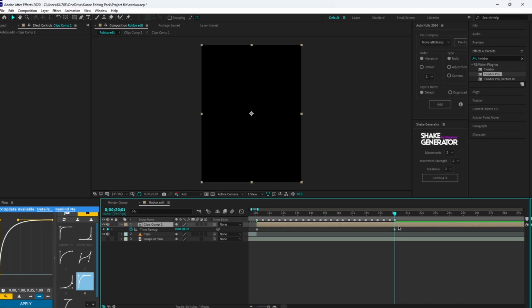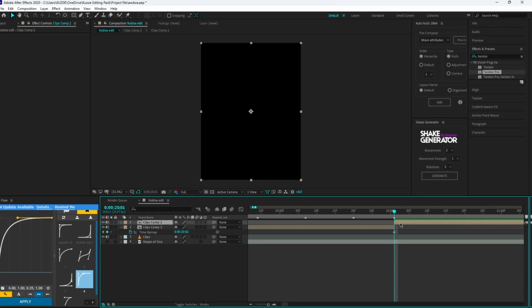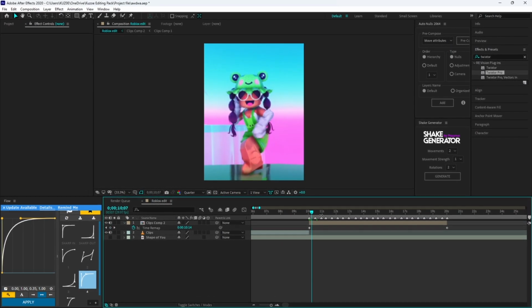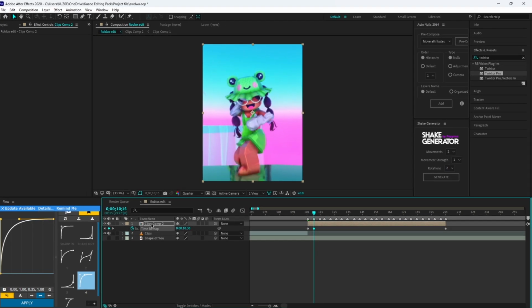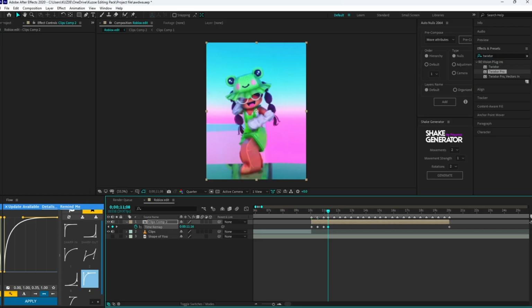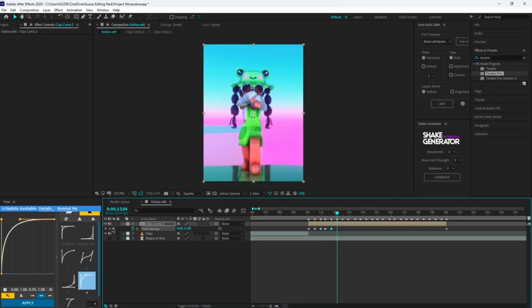Then go to the very end of the video and cut it, like Ctrl Shift D and cut it by pressing the delete button. Now all you have to do is just go to the frame, add a keyframe, go to the next frame, add a keyframe, next frame, add a keyframe, next frame, add a keyframe, next frame, add a keyframe.